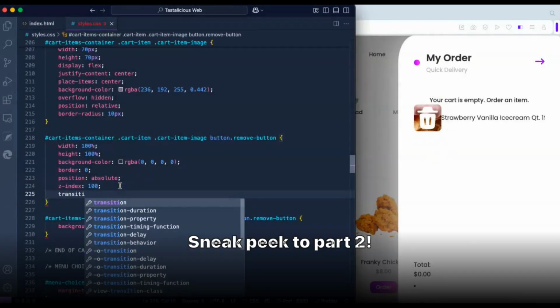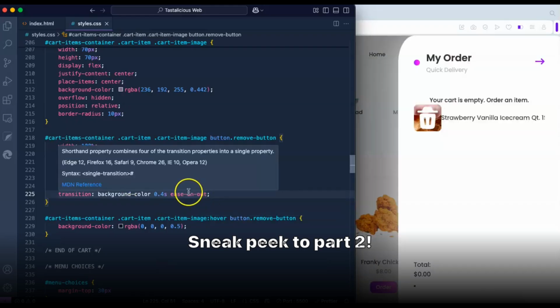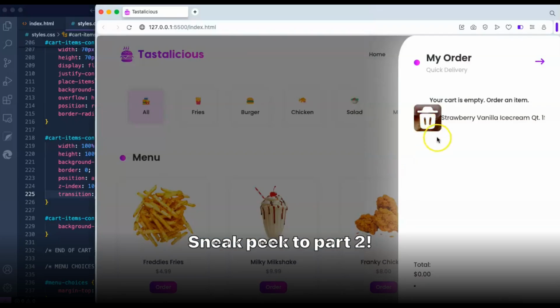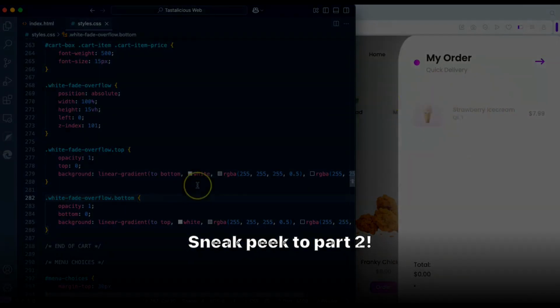So over here, we will add a transition property for the background color. This way we can slow down the transition by 0.4 seconds, both ways, when the user is hovering on the object, on the image, and exits. So now we can see a much smoother, softer transition. We'll put these two classes together so now you can see this smooth fade overflow.